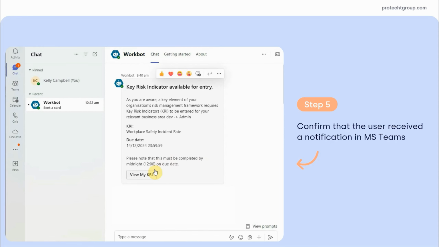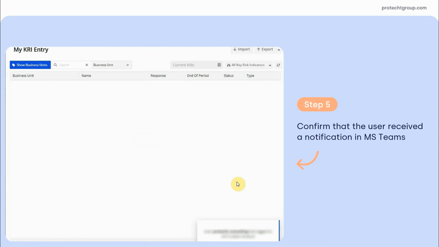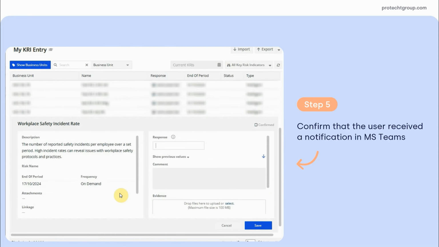And the message contains a link button that takes me direct to the entry in Protecht ERM. It will prompt me to log in if necessary and take me straight to the entry. So I can enter this KRI and save it right from my Teams account.